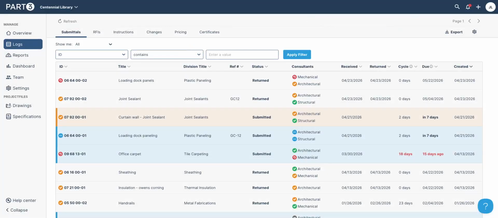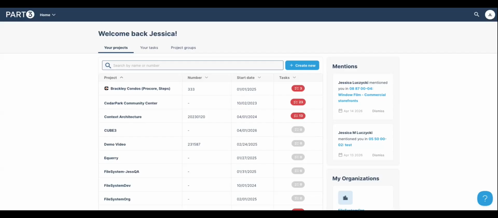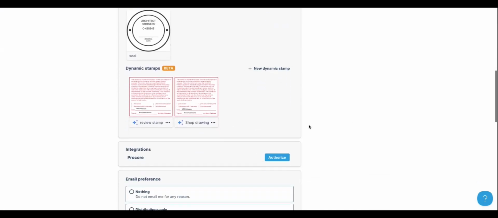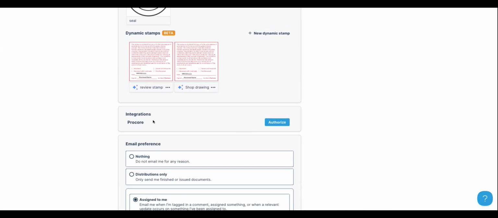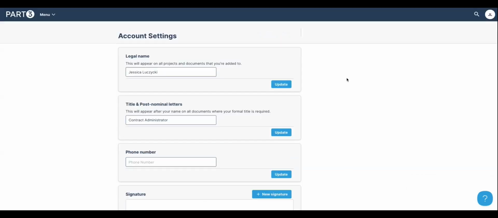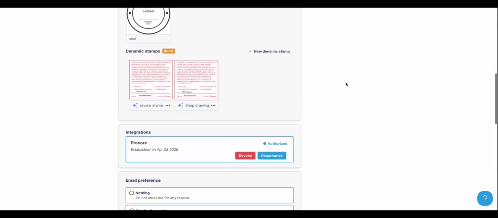Now I'm going to switch over to what it looks like for submittals and RFIs when your Part 3 project is connected to Procore. Switching over to your Part 3 projects that are connected to Procore, before we dive into submittals and RFIs, in the top right corner, click your initials and go to Account Settings. In addition to getting your stamp updated, scroll down to Integrations.